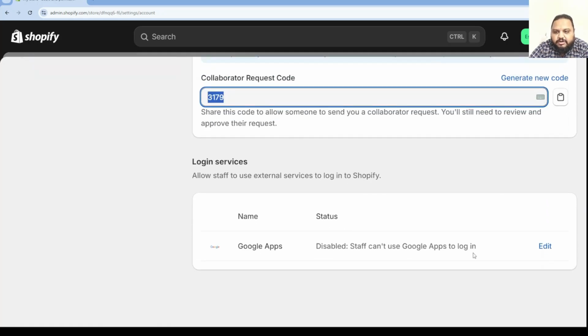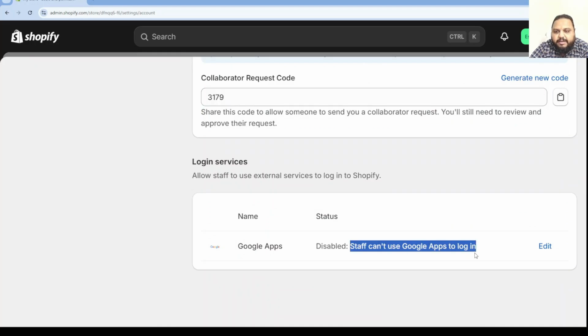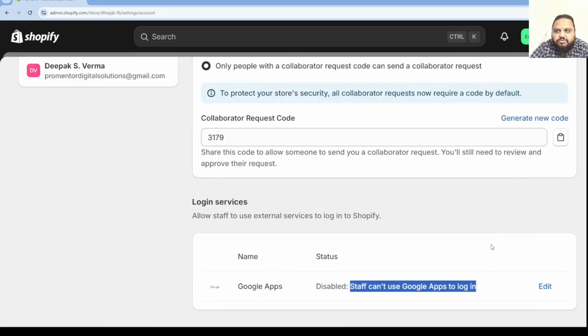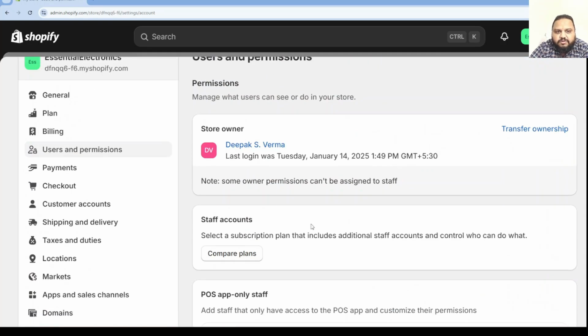It provides you the login services, such as which app I'm using to access this account, or you can choose, for example, that staff can't use Google Apps to log in like this. So likewise, you can define your definition of accessing this platform.